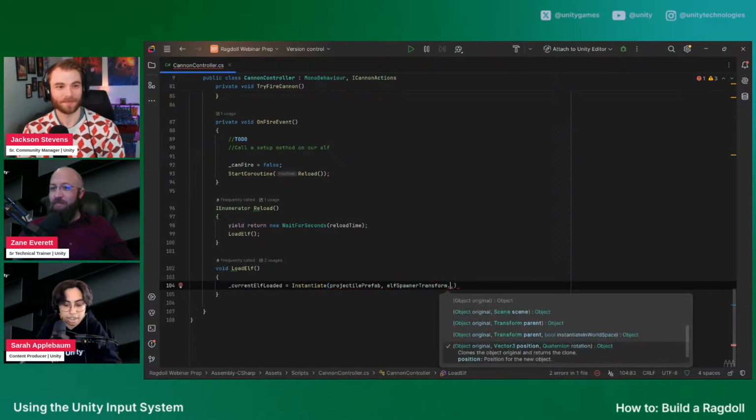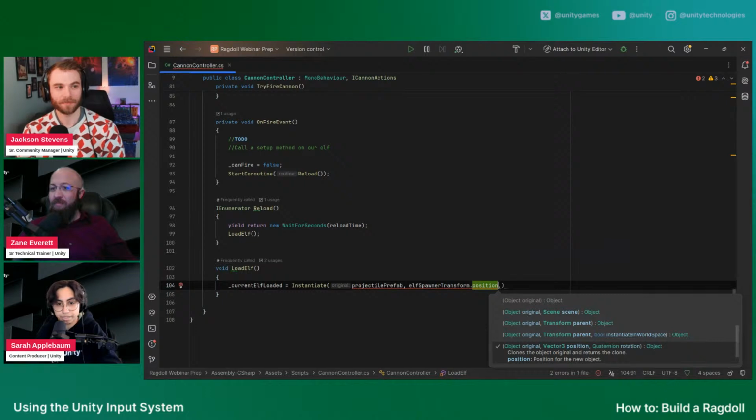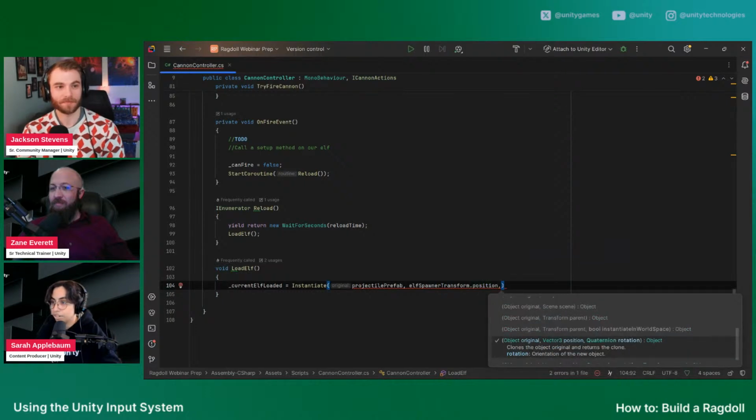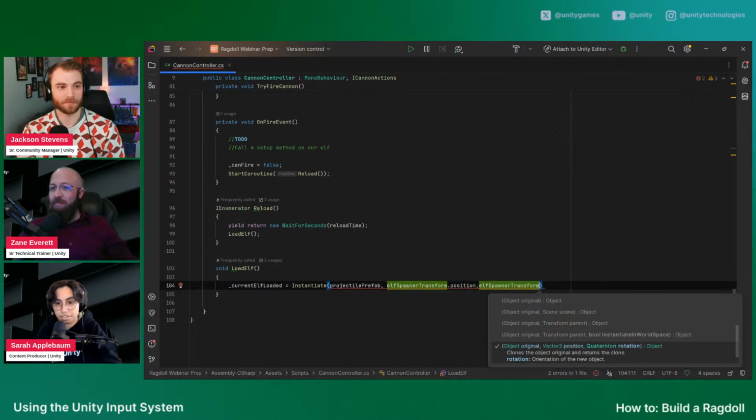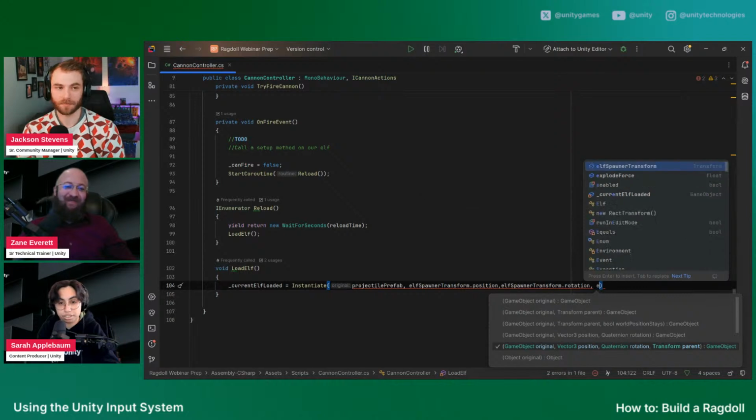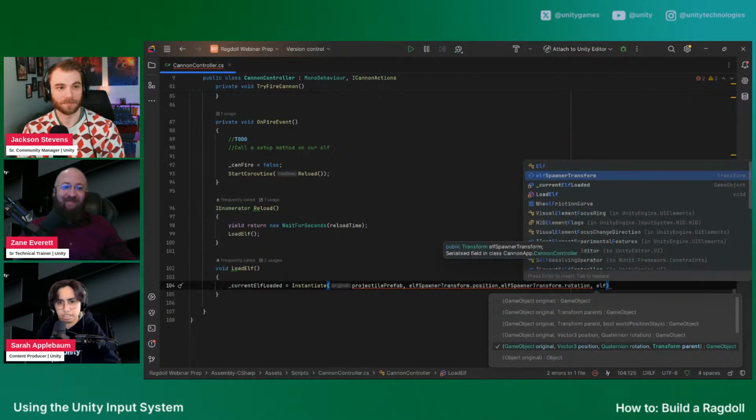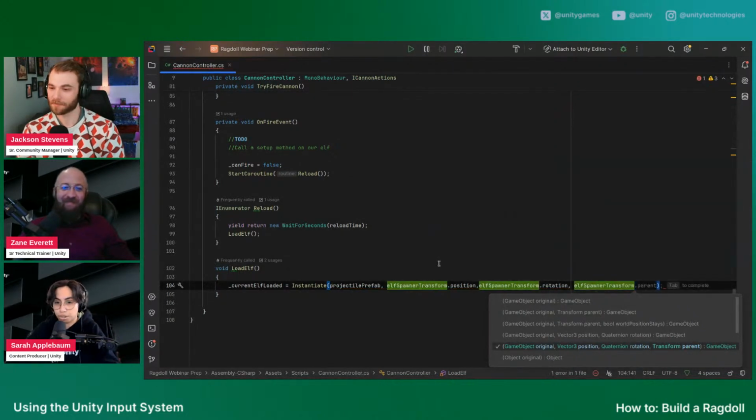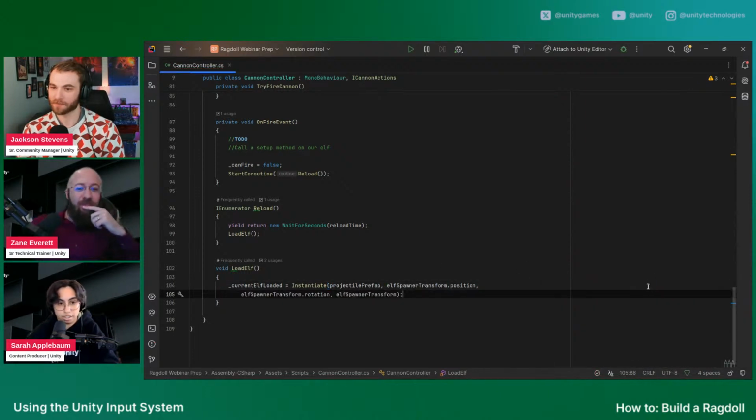And I need to put a dot position here. There we go. Finally, I'm going to set the rotation of my elf to the rotation of the transform object. And then I'm actually going to parent my elf, or make my elf a child of the elf spawner transform. Yeah, the elf spawner transform. And there we go. And you might be asking, why are you doing that? Why are you childing it to that object?